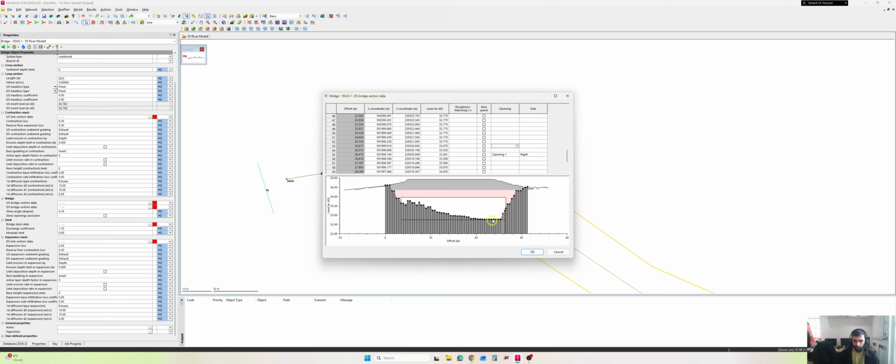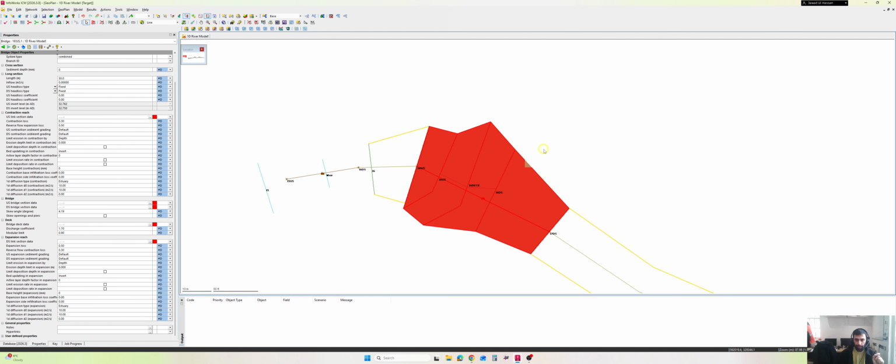So water will be passing through it, and now we have the proper opening, and this one is our deck at the top where the load will be flowing. So this is how you can edit your opening as well. Now I'm just going to close this window, click OK. I am going to close this one.